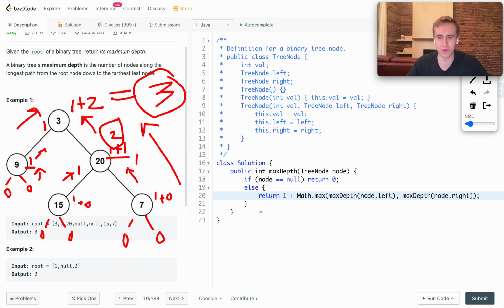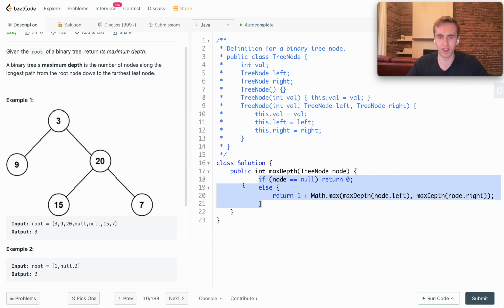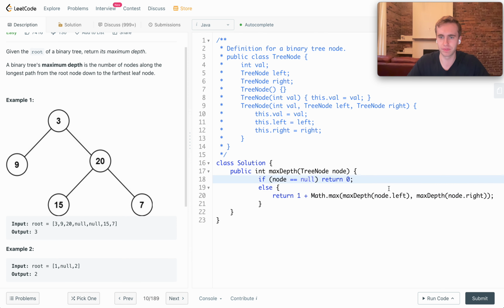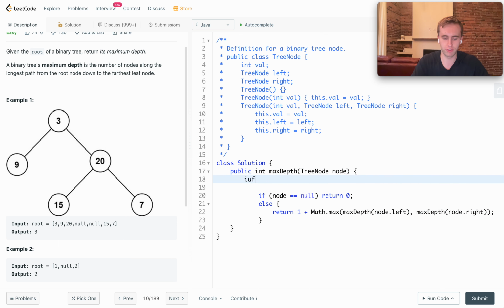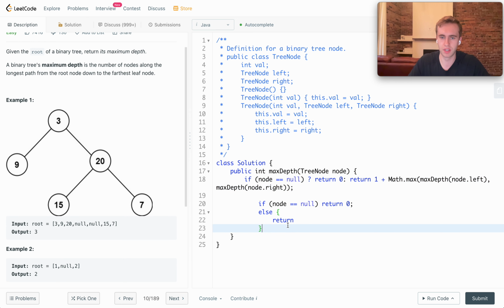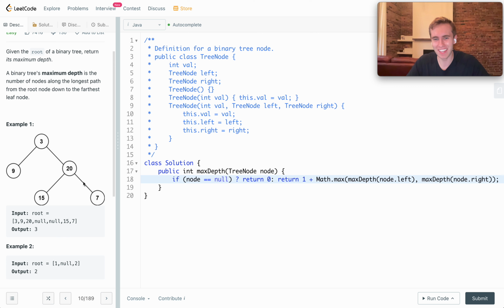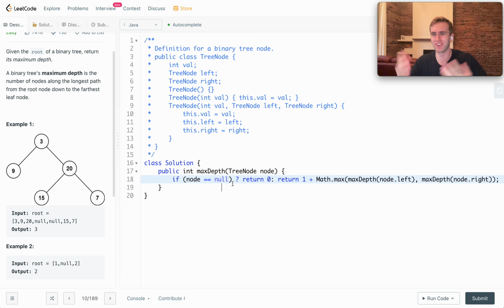Just to show you how we can actually do this in one line, I'll collapse it down. If node is null, then we return 0. Otherwise, return this statement here. I forget what that's called. I just usually call it the simple if-else statement, but it's essentially a one-line solution.